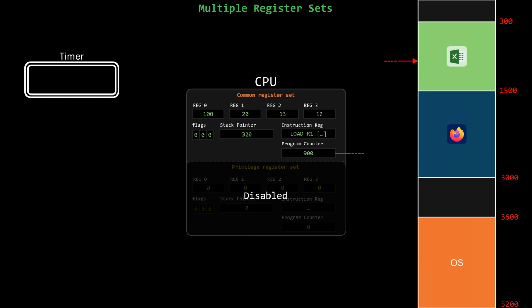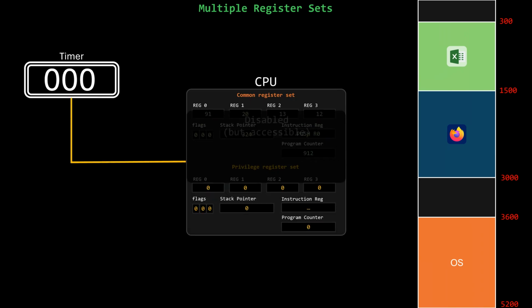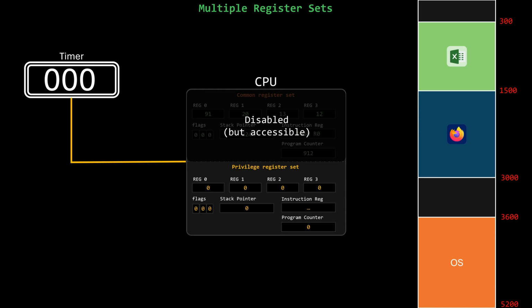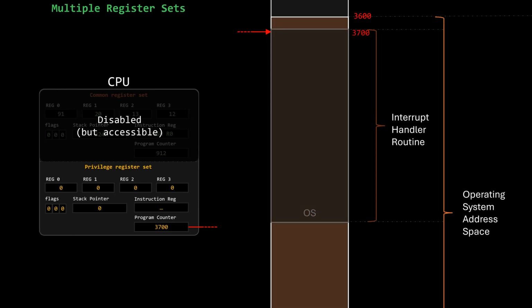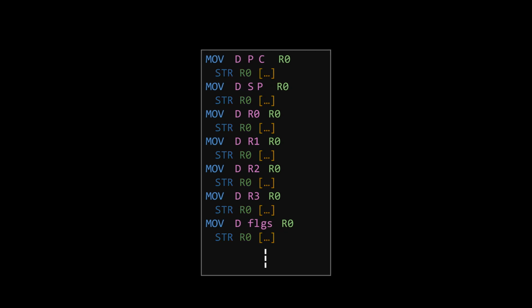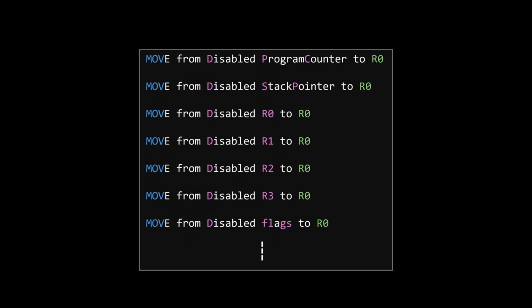When an interrupt occurs, the CPU switches to kernel mode, deactivates the common register set, and starts using the privileged register set, ensuring that the state of the interrupted process remains unmodified. This way, the interrupt won't overwrite the program counter on the common register set, but on the privileged register set. Special privileged instructions allow the OS to access the disabled registers and copy their values into the currently enabled registers.